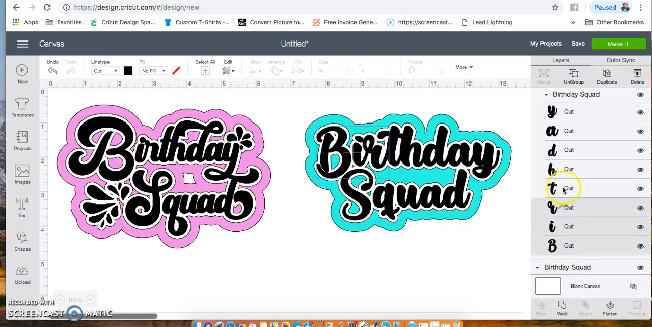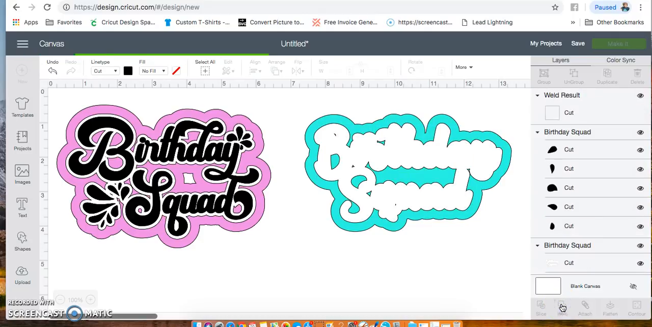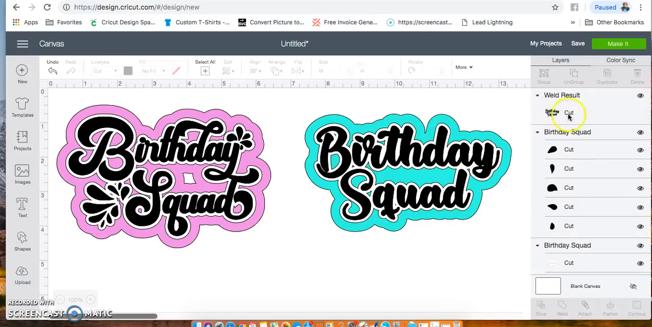Hold down your shift button so that you're able to select all the parts. So I have all of my parts selected. I'm going to go down below in column C to weld. And you see it turned it all into one part. Very similar to the first one that we did in the beginning of the video.